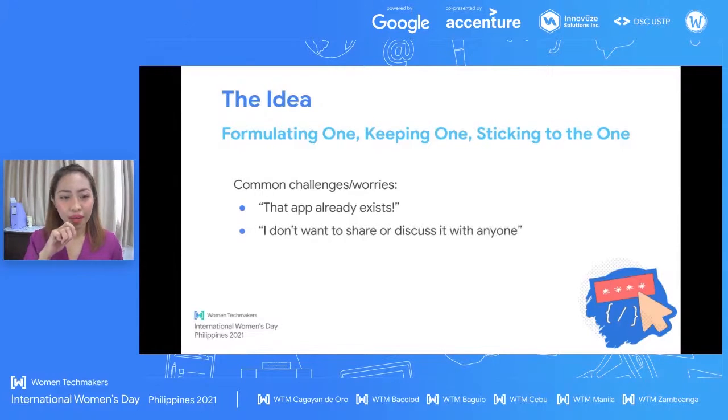Also, one of the worries is that people don't want to share or discuss their idea with anyone. I always tell them to ask people about their idea, because it's good to have insights from other people, who might have a different view of the app. Now, if you don't really want to share, that's okay, or you can make a non-disclosure agreement if you want. But for me, the app idea is just a small portion of the actual mobile application project, so it's okay to share it with somebody.